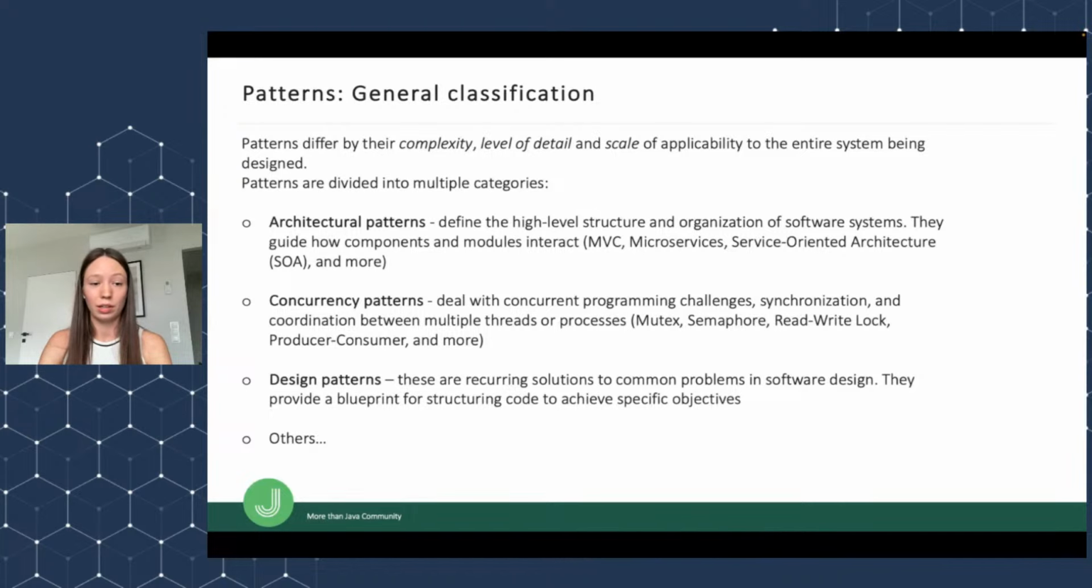Also, there is a concurrency patterns group. That's patterns that deal with multi-threading environment, and they provide some solutions for synchronization and coordination between multiple threads or processes. So here we can see that there is a mutex, semaphore, read-write lock, critical section, producer-consumer, blocking queue, and others.